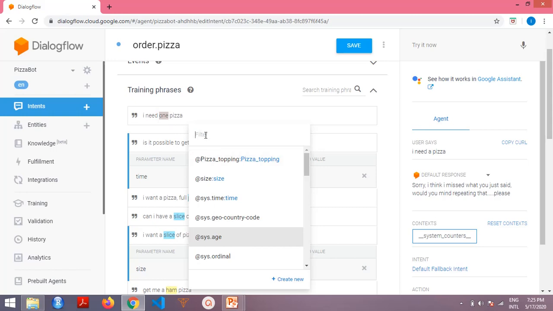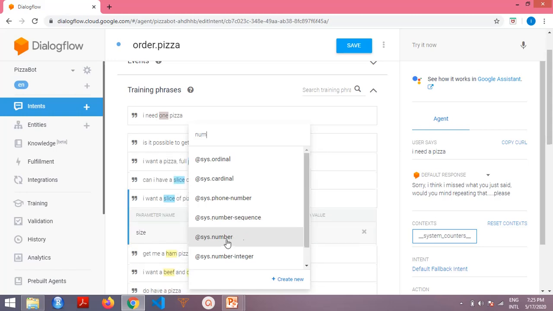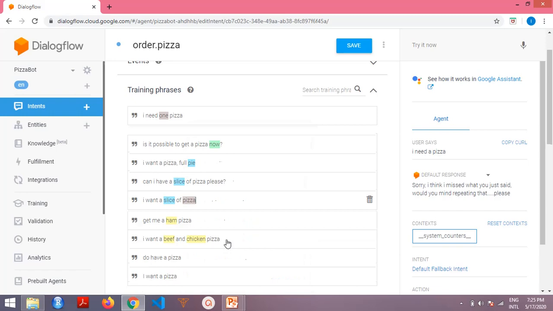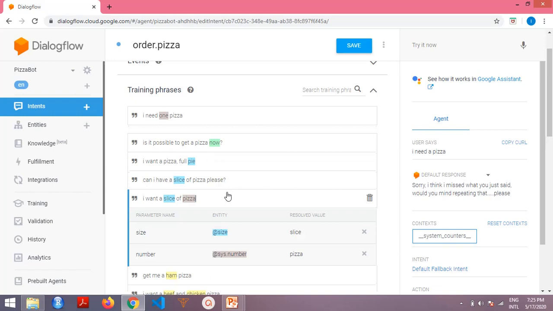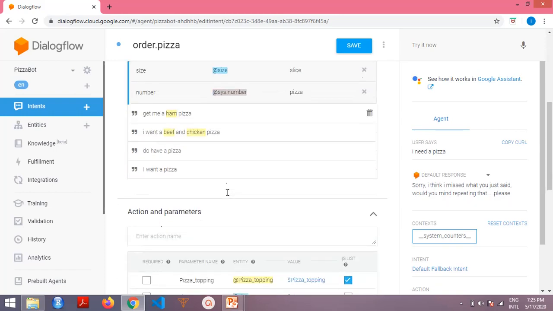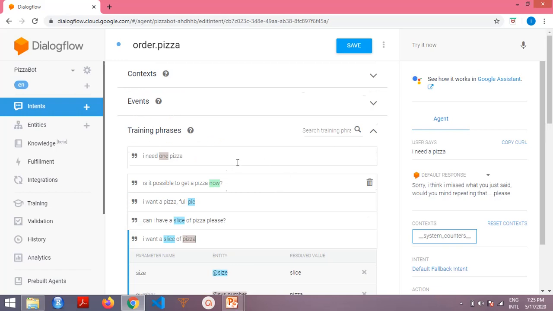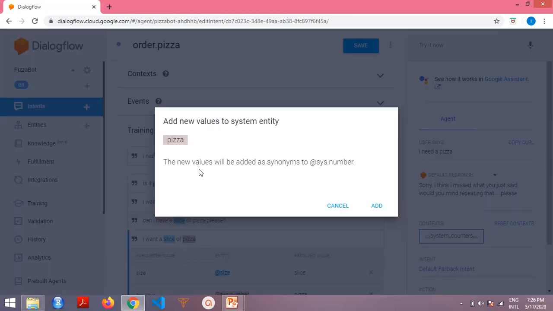Okay, so this has been categorized as number. So you can add as many as you can. And please note, if you've created your custom entities and you specify them in the training phrase, if they are not automatically colored or assigned to the entities, you can double click to do that.